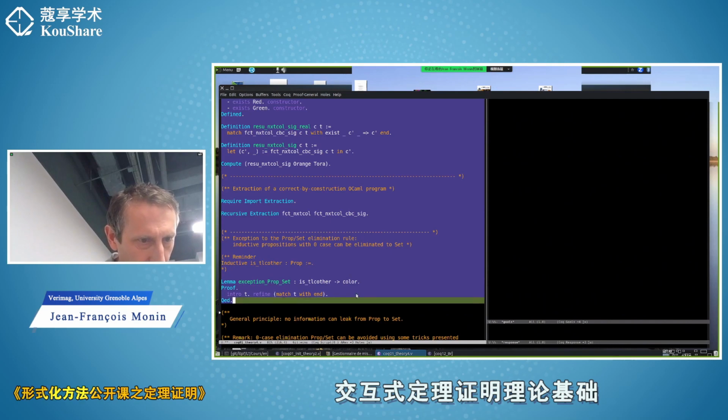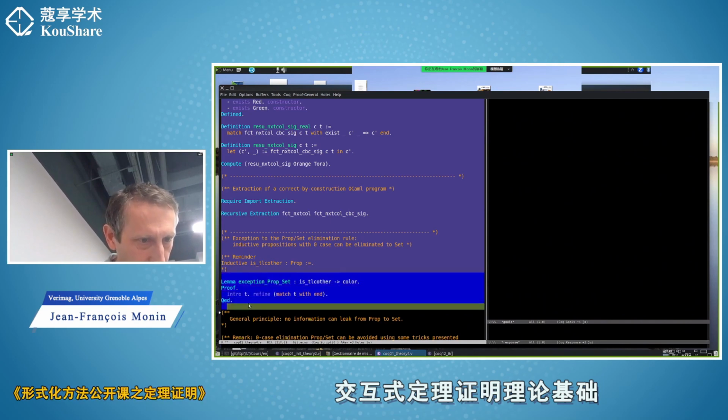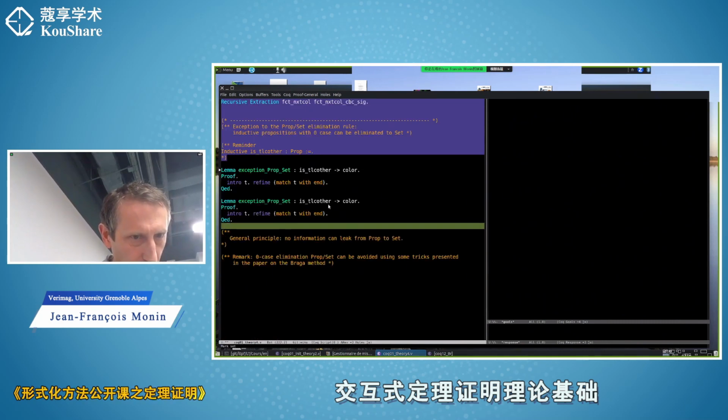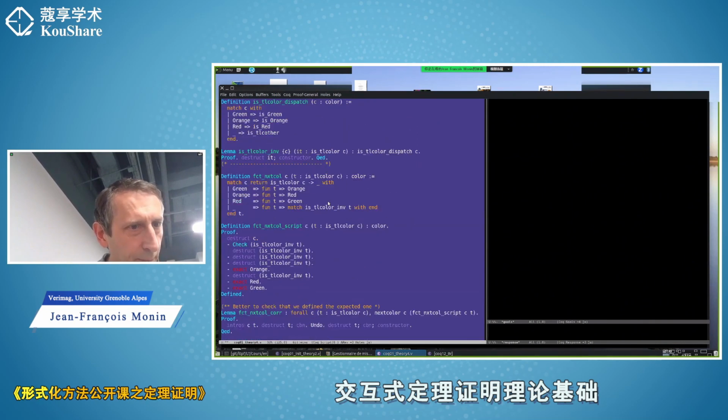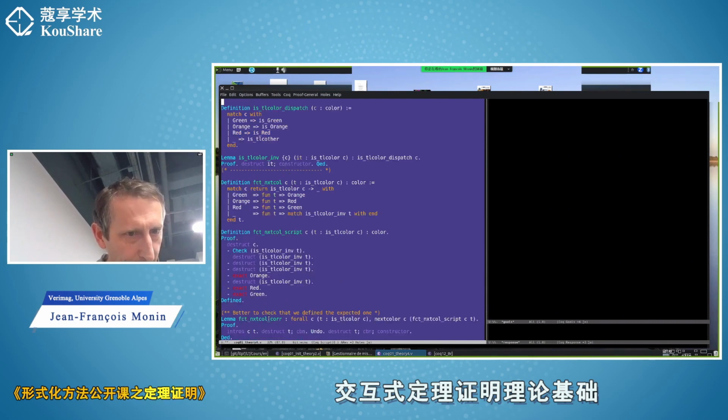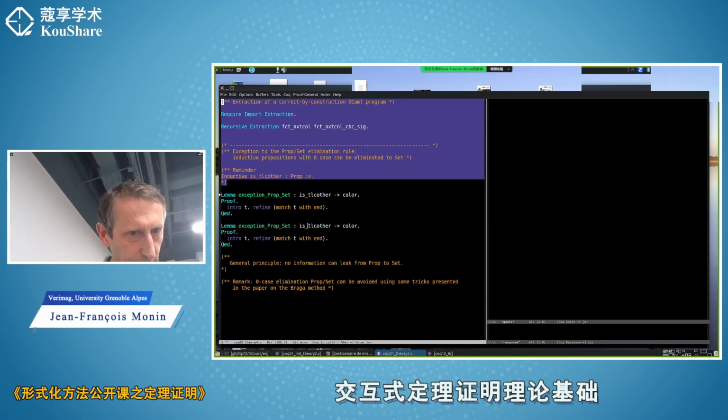Actually, there is another exception. I can show you, for instance, this one: is green or is red, whatever. Let us take is red. It's shorter. So is red. We call it exception 0.